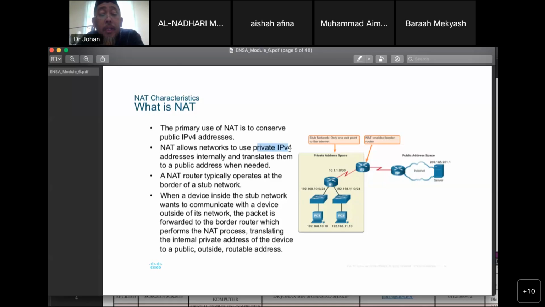A NAT router typically operates at the border of a stub network. When a device inside the stub network wants to communicate with a device outside of its network, the packet is forwarded to the border router, which performs the NAT process, translating the internal private address of the device to a public, outside routable address.